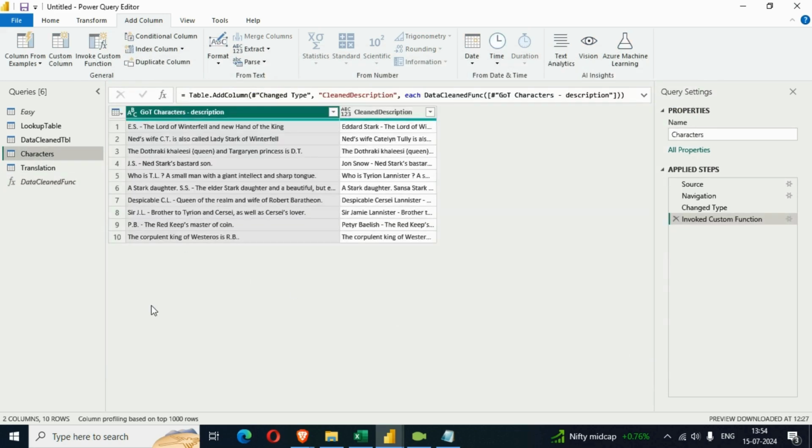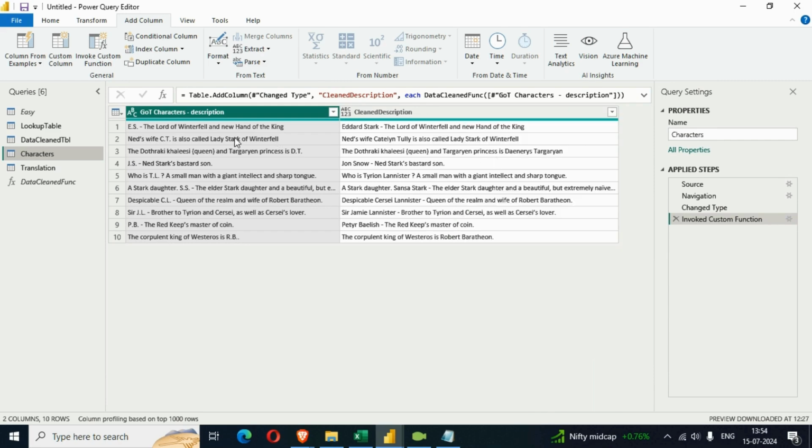Now I'll click on characters here. Now you can see we got the output here. So the abbreviation e.s should be replaced with the added stock here, and the C on CT, that is settling Tuffy, got replaced. So this is how we do the replacement task.